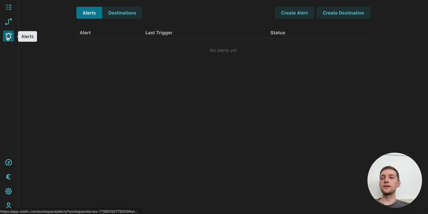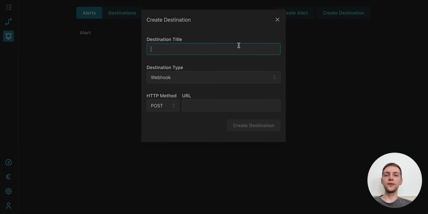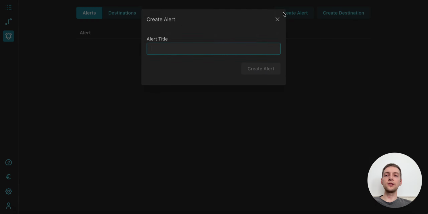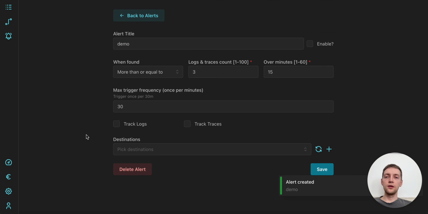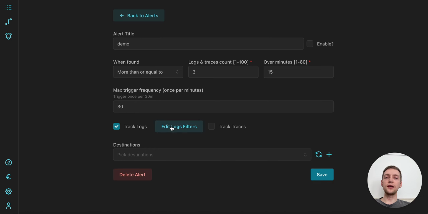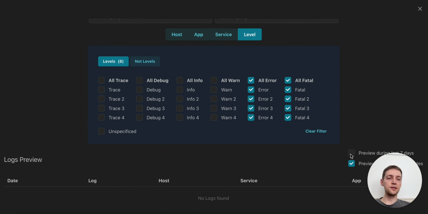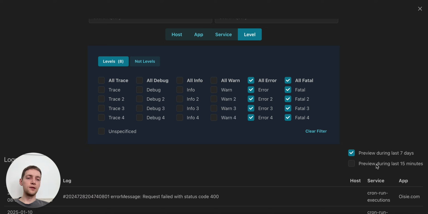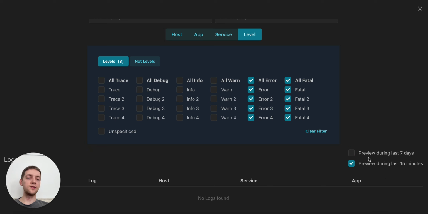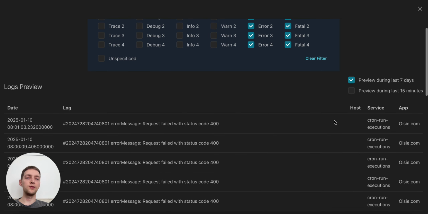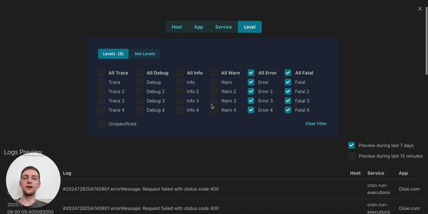And the last part is alerts. Inside the alerts, what you can do is, first of all, you can create destination, and for the destination, you define your webhook. And for the alert part, you can define when to trigger that webhook. So, for example, you can say I want to track logs and I want to see by the errors, and in this case you can preview it during last 15 minutes, and this one you can preview last 7 days to get a better feeling what you are filtering out.